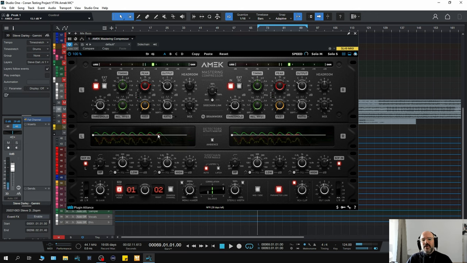So with this, you can now see the red is coming up on the detector and it's bringing the transient out a little bit, or it's sharpening things up. Almost working like an EQ.